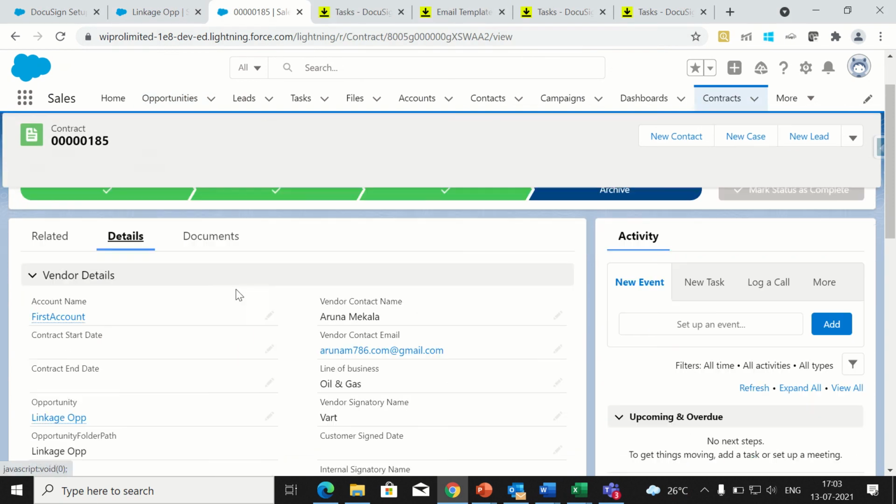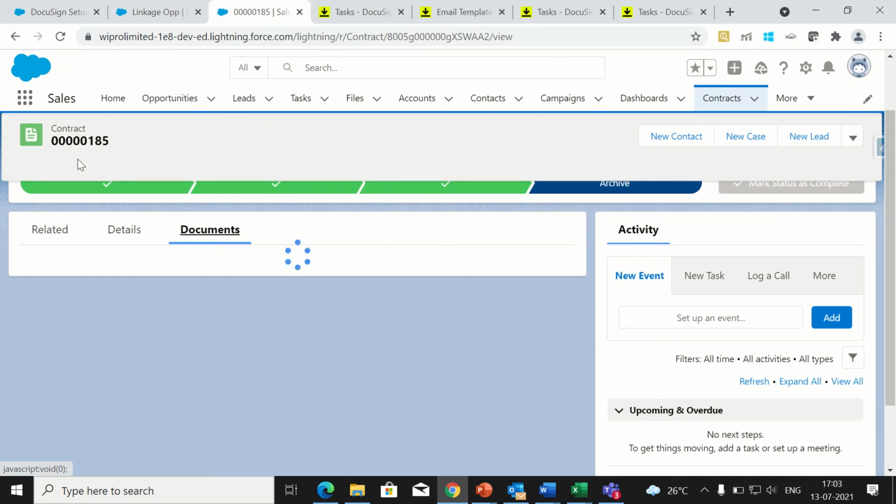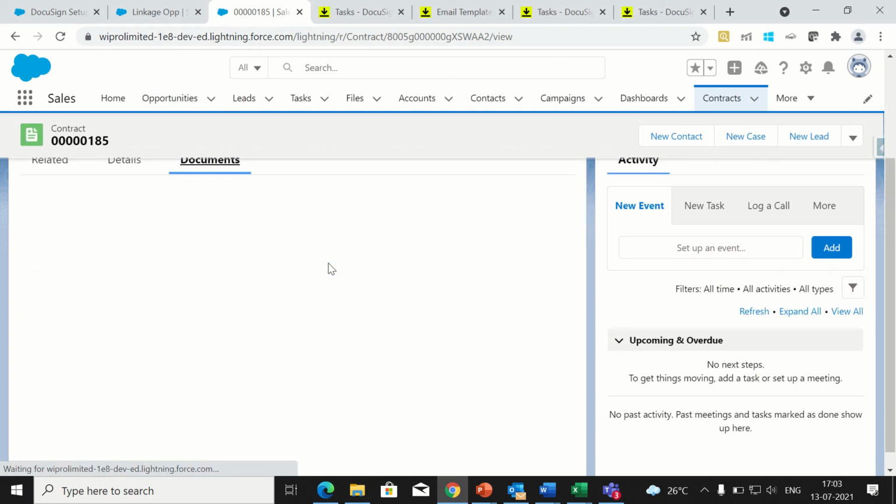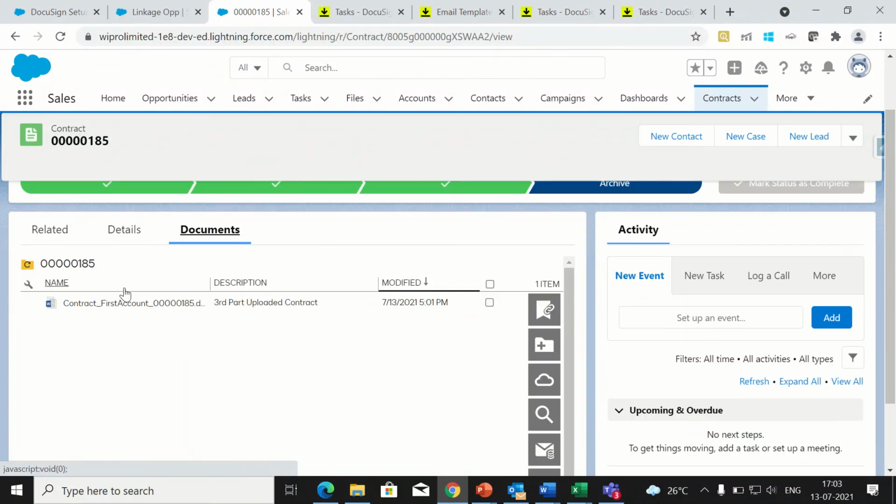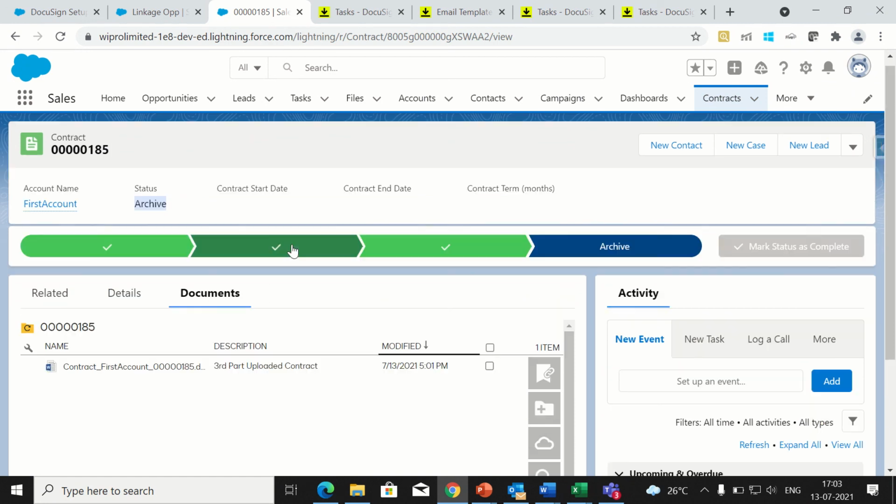And even the same document can be seen from the contract record as well, as it has been uploaded here. Here we can't see the status directly, but we can see it here because it starts from the contract number. Okay.